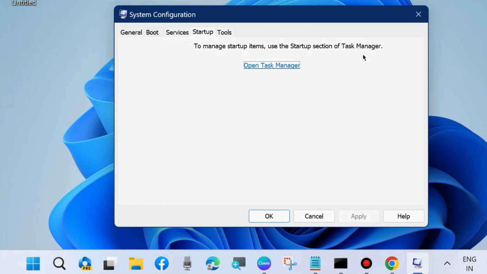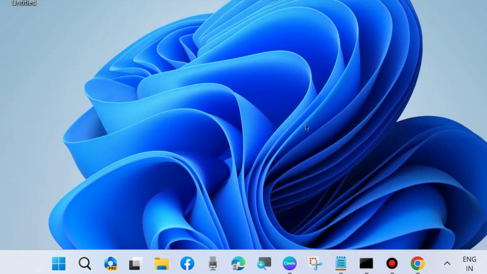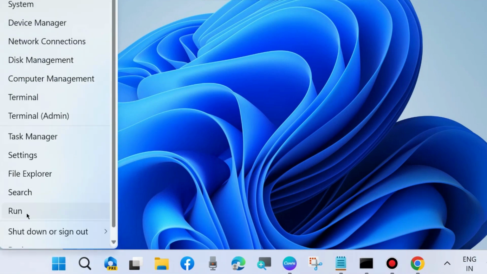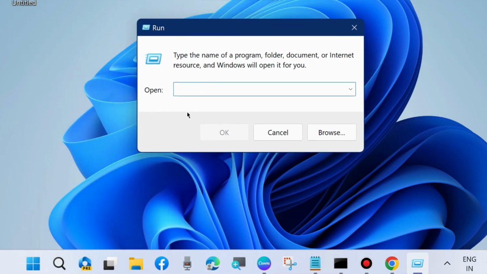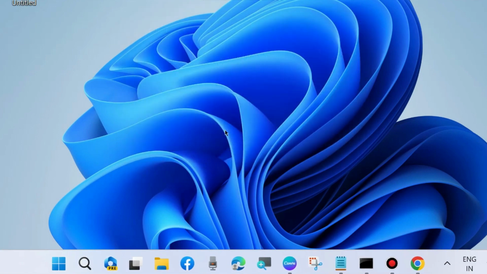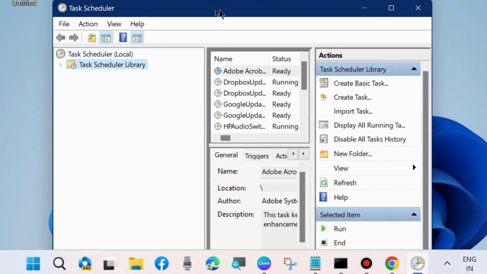The next workaround to fix this issue is to open Task Scheduler. To do so, press the Win plus R shortcut key to launch Run, and here execute the command taskschd.msc. Click OK. The Task Scheduler window will open.